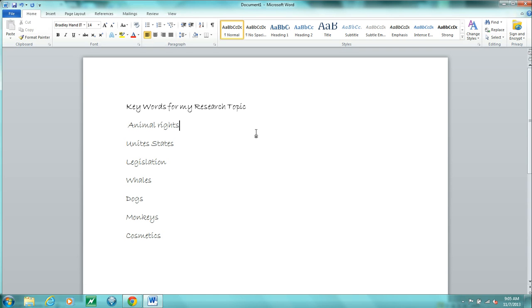When I get into an online database such as EBSCOhost, I'm going to want to connect these keywords by using the word "and" between them. The word "and" is going to generate a better and narrower list of search results. So it's important not to use long phrases when searching.